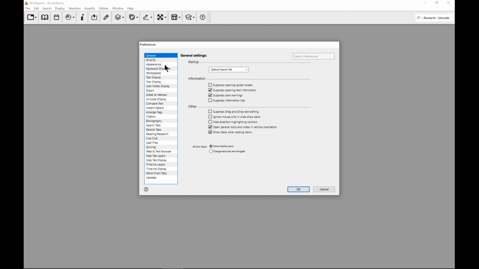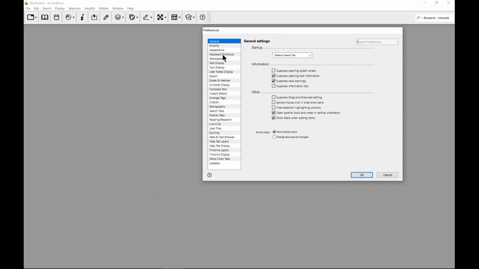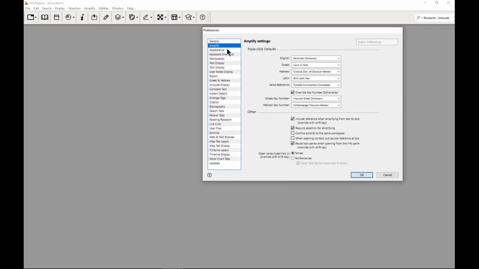And now what we're going to do is set up how we want Accordance to look. And I won't use every single box. That would be quite a long video. We'll only go to the boxes that I use most often, even though I will click on them one at a time. So the Amplify, when you're in Accordance, you can triple click a word or a text and certain things will happen.